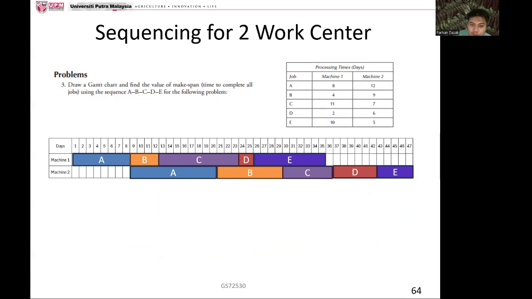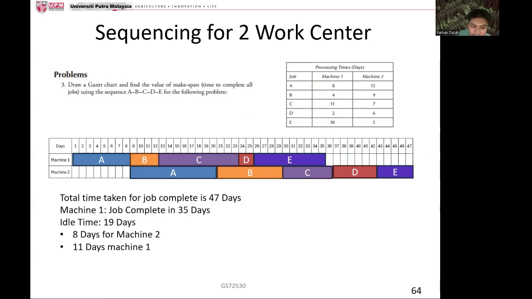Overall, we need 47 days to run this. Machine 1's jobs are completed in 35 days, and the idle time is 19 days. So we have 8 days on machine 2 where we need to wait for processing to finish on machine 1. And we have 11 days on machine 1 where nothing is running because everything is running on machine 2. Obviously, in real life conditions, the engineering management will load another process during that time. But for this case, we just refer to it as idle.